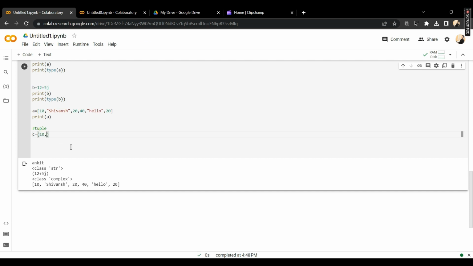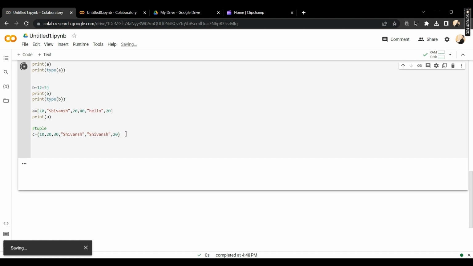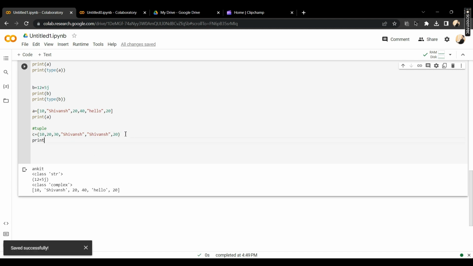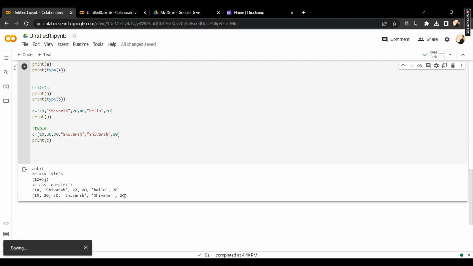So if I write here 10, 20, 30, Shivansh, 20, and I'm running this. Oh, sorry, I've not printed. Print c. Run this, and you can see that output came, and 20, 20. Duplicate values are allowed. Duplicate values are simply allowed in tuple.